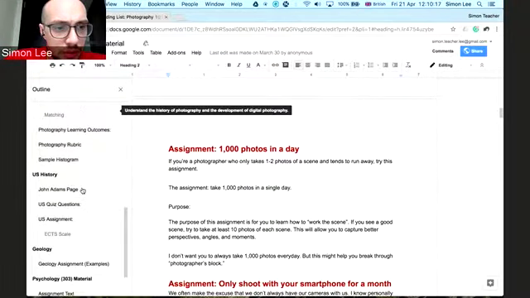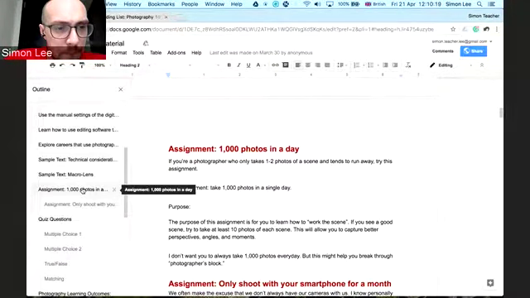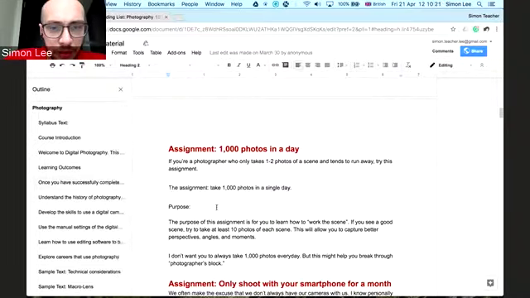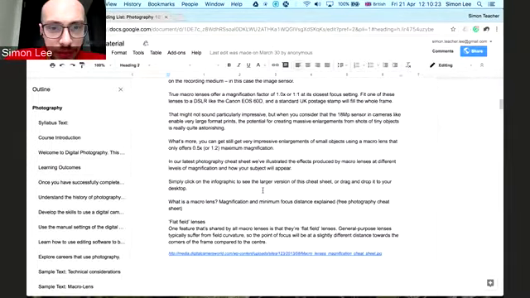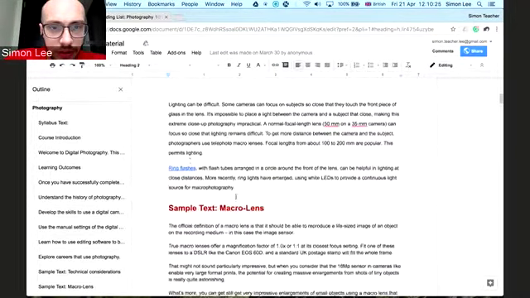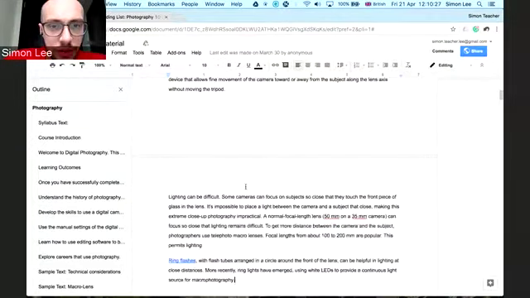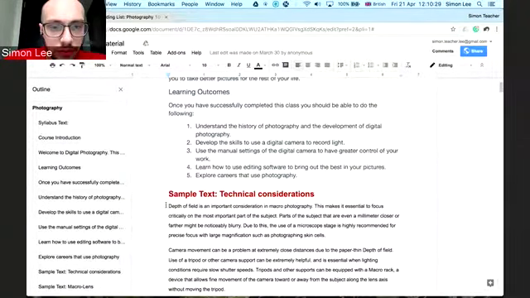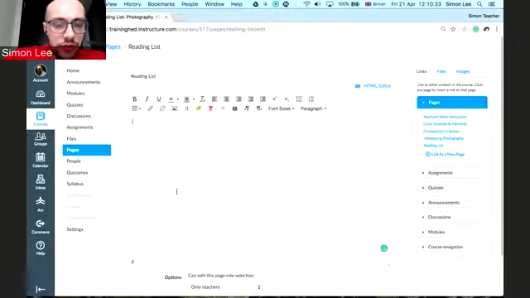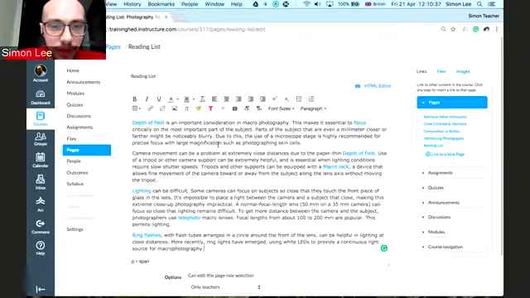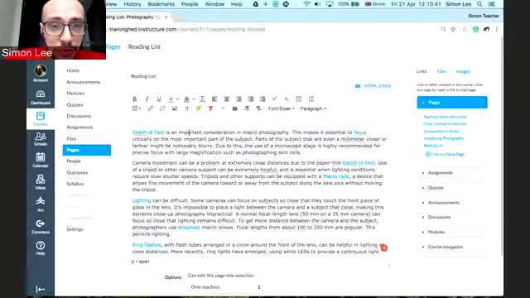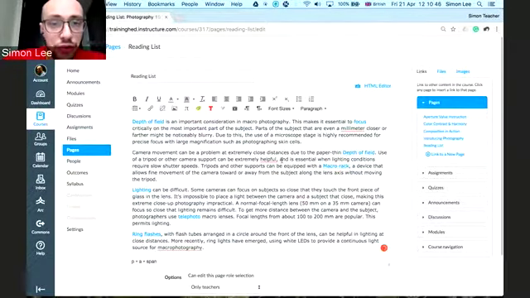I'm going to grab some example text. Let's go to technical considerations. This is just some text that I'm going to bring in. And you'll notice that things like URLs, if you have HTML, they will persist. But you can also create your own.